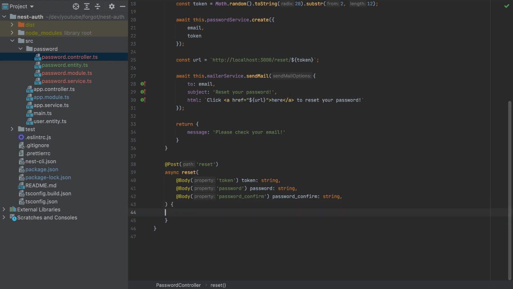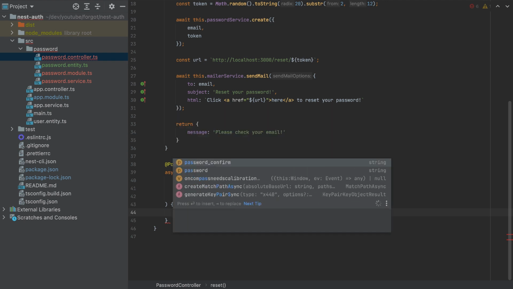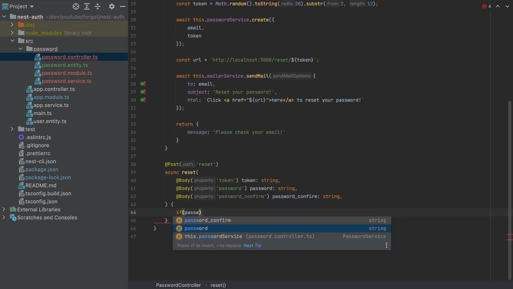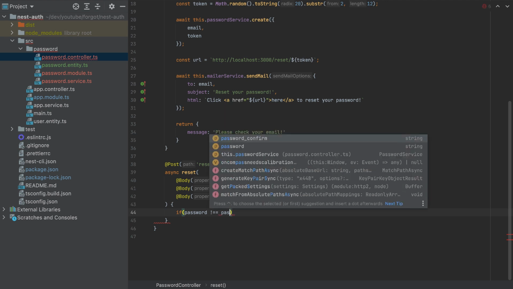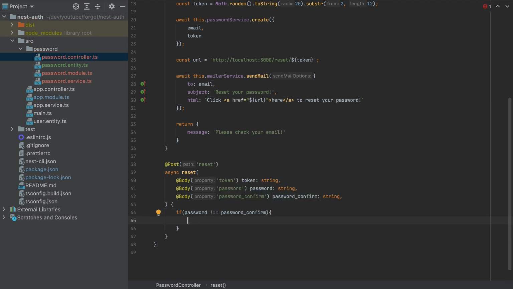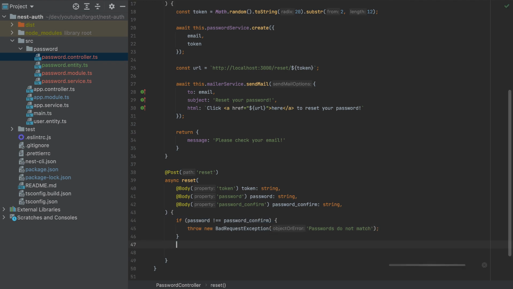So let's complete this function now. The first thing is we have to check if the passwords are the same. So if password is different than password confirm, then we'll throw a new bad request exception: Passwords do not match. And that's it. If we go past here, it means that the passwords are the same.